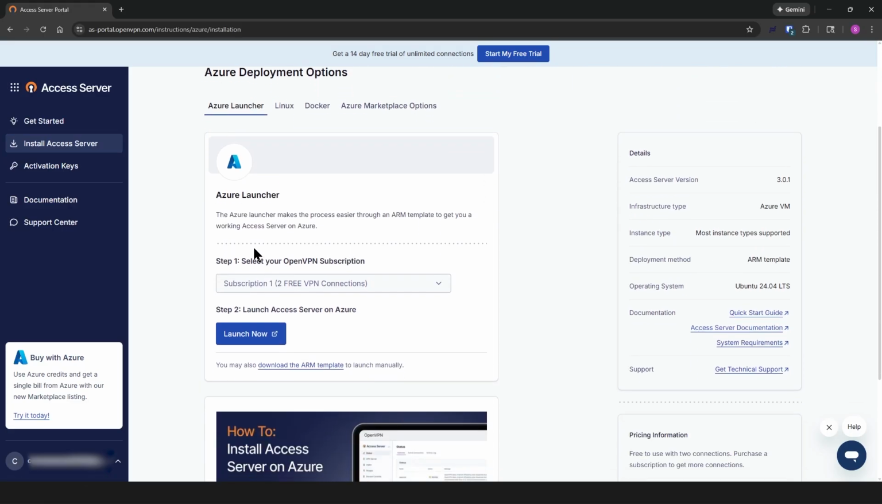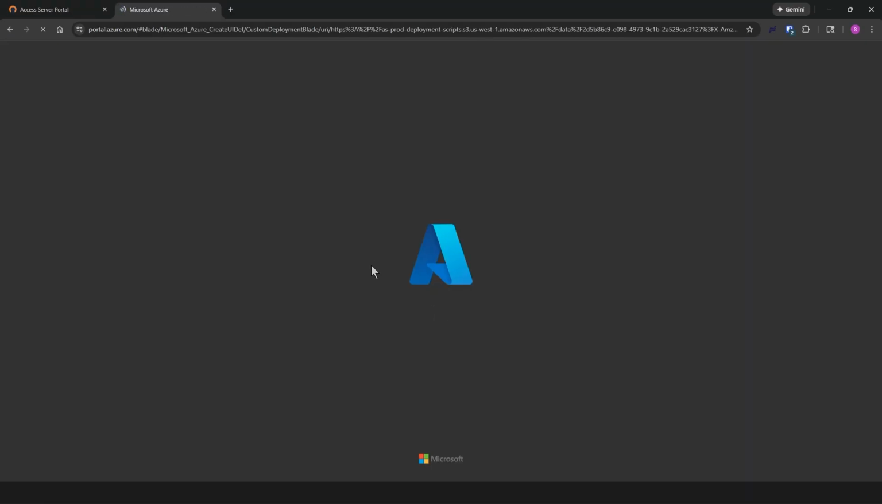If you scroll down, you can see there are two steps. Step one, we need to select our subscription. For the purpose of this demo, I'm using the two free connections, but if you have other subscriptions, you can choose that from the drop-down menu. The second step is clicking on Launch Access Server on Azure. This will take you to custom deployment on Azure platform.